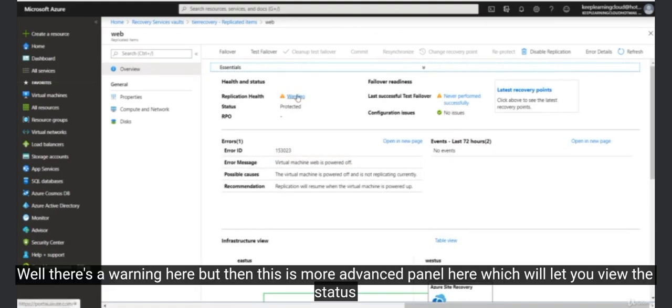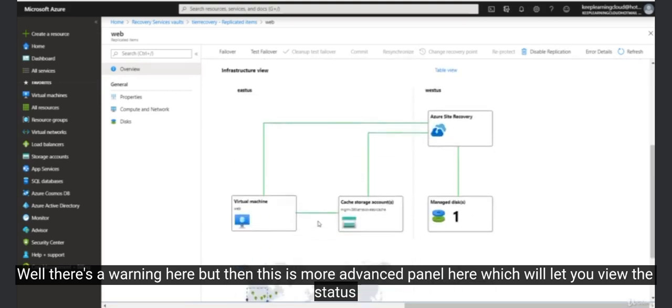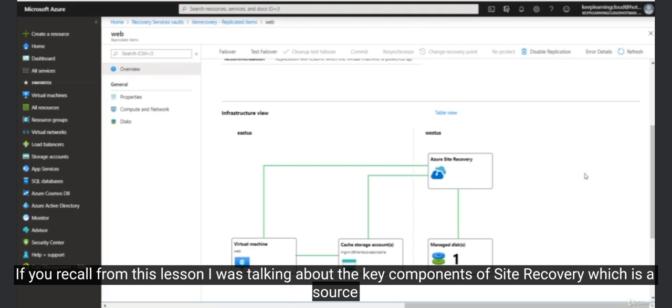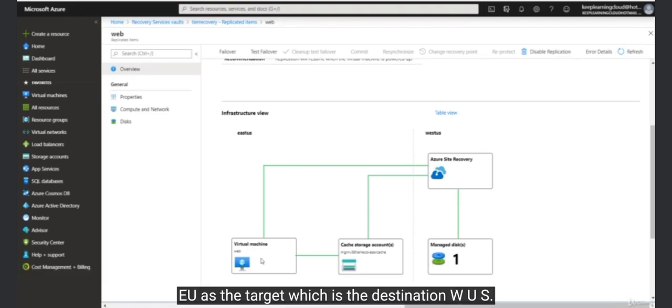So there's a warning here, but then this is more advanced panel here which will let you view the status of your data. The blue little dots are still dotted lines. That means the replication is still occurring. If you recall from this lesson, I was talking about the key components of site recovery, which is the source, east US, the target, which is the destination, west US.